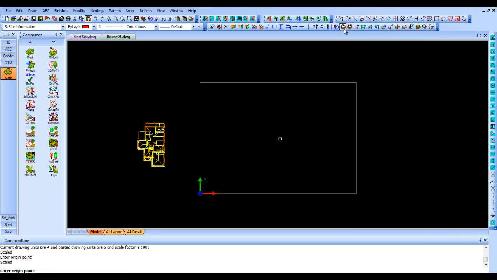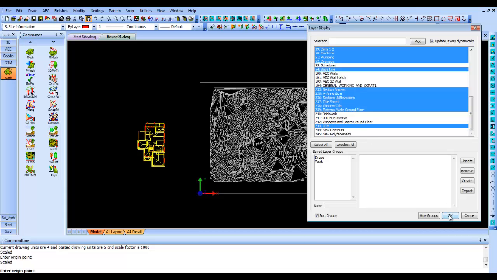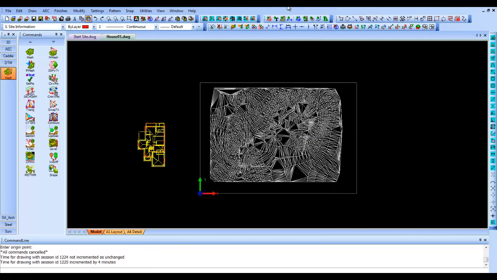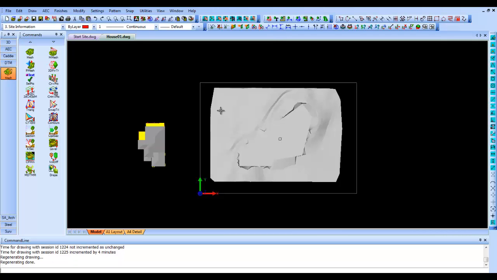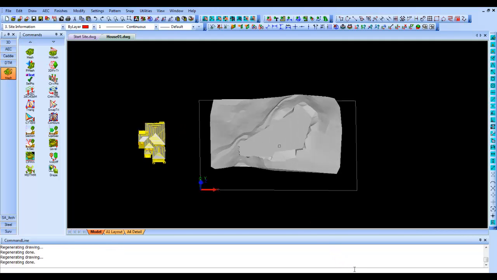Notice in my drawing background, as soon as I switch the visibility of this layer on, my TIN model is displayed. I will switch the render mode to Phong Shaded, and I will orbit slightly just to see how to move the house. I will select my house and then I'll start the translation.